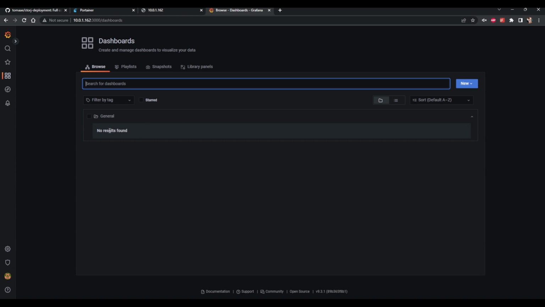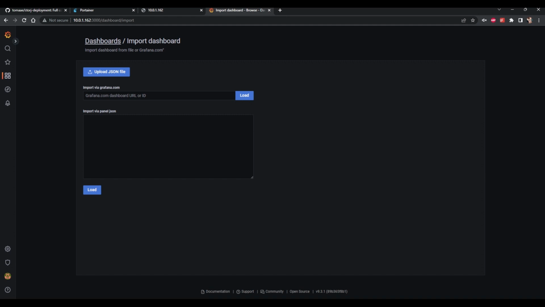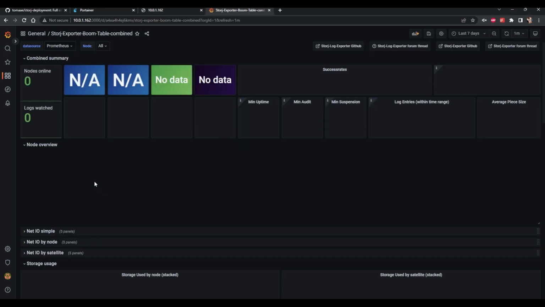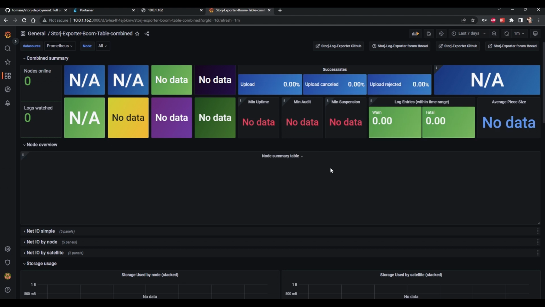So we have general, there is nothing. We need to import our dashboards. So first we will import dashboard exporter combine, which is for nodes. Change sources to Prometheus and import. As you can see, we don't have any data because nodes are not configured in Prometheus yet. We'll do this in the next chapter.